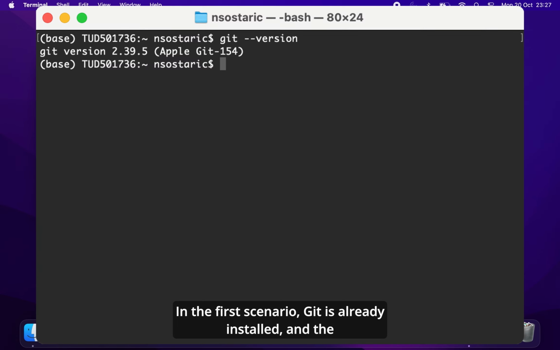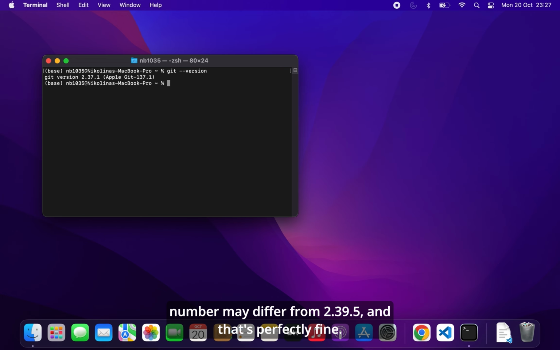In the first scenario, Git is already installed, and the command will display which version is currently in use. In that case, you're all set. Note that the version number may differ from 2.39.5, and that's perfectly fine.